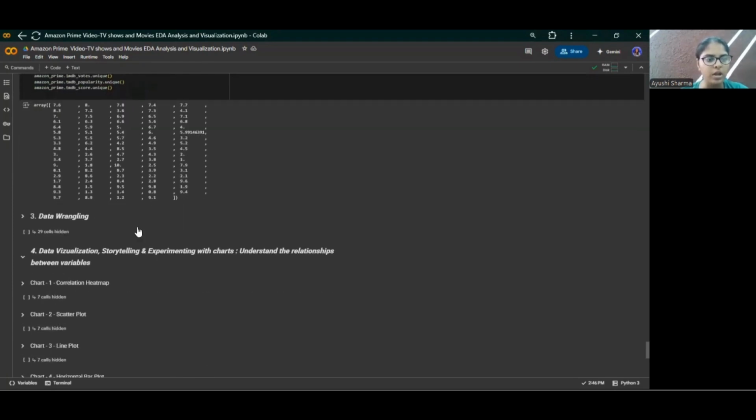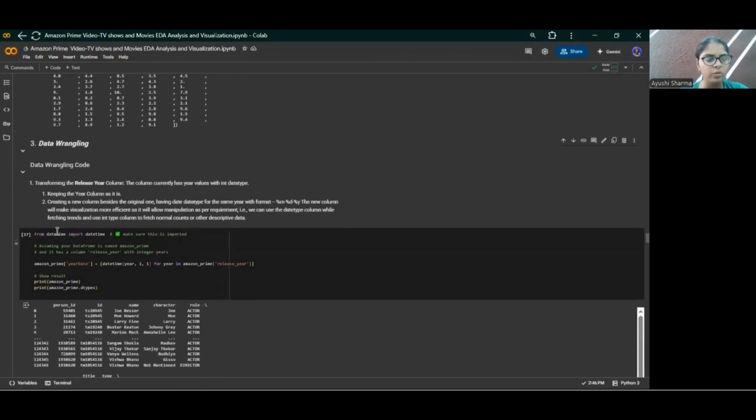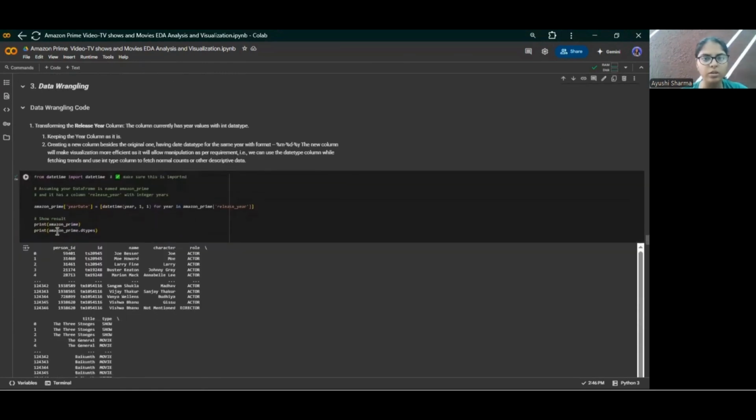So starting with the data wrangling part. Here we are going to discuss step by step what transformations were done for the wrangling.